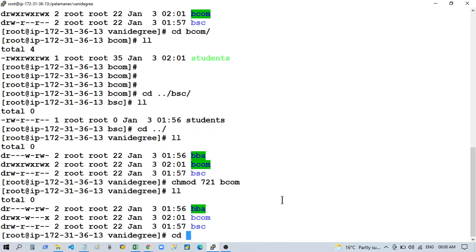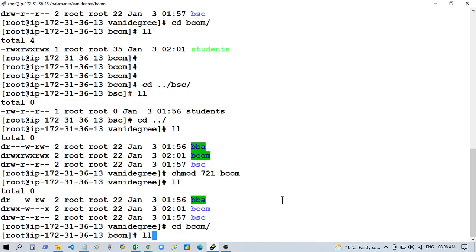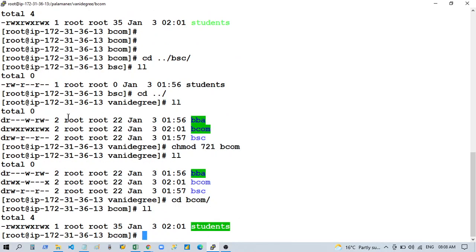Now I'll go inside bcom. Now let's see what is the status of the student. Here the students remain the same, with full permissions. It was not changed to 721. Why? Because I didn't give minus R. Minus R is nothing but, you can say, for directory or recursive. That means inside the directory, if you want to change the permissions of all files and everything, you can give minus R. Or if you want to change only the permissions of a particular directory, you can give like this. Okay, like this you can give.